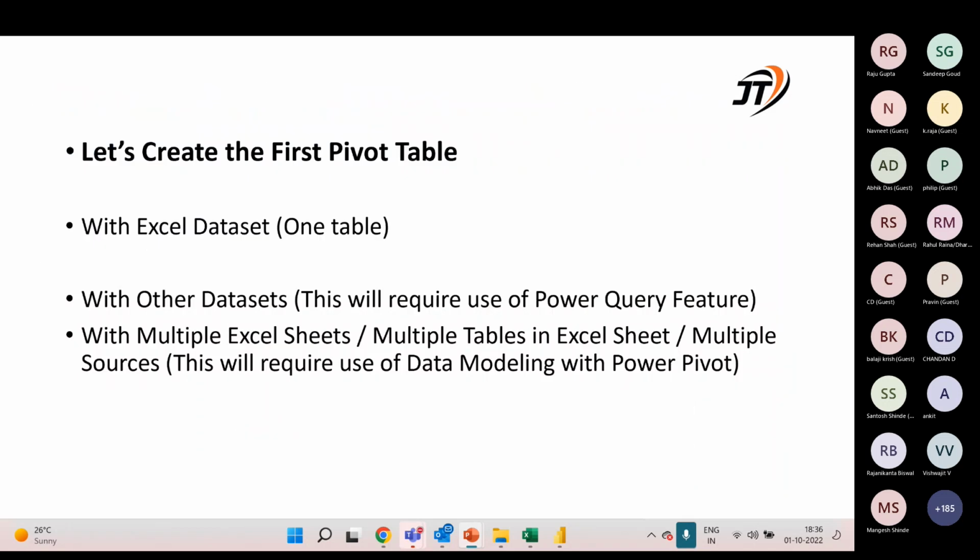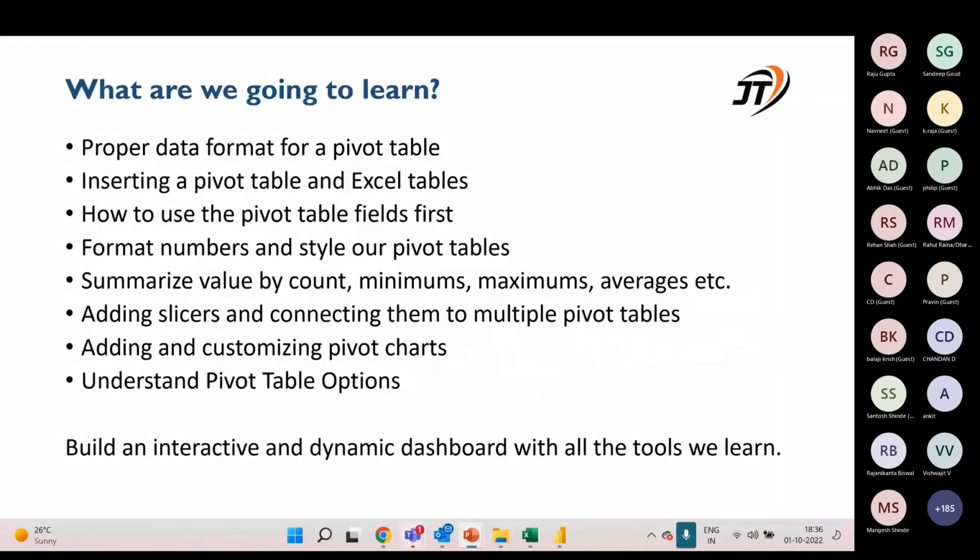Let me take you through the Excel file now. Let's create a first pivot table. We will do it with the Excel database. With other data sets, Power Query, and multiple Excel sheets, if it is possible, we will see how much time we have and then work on that as well.